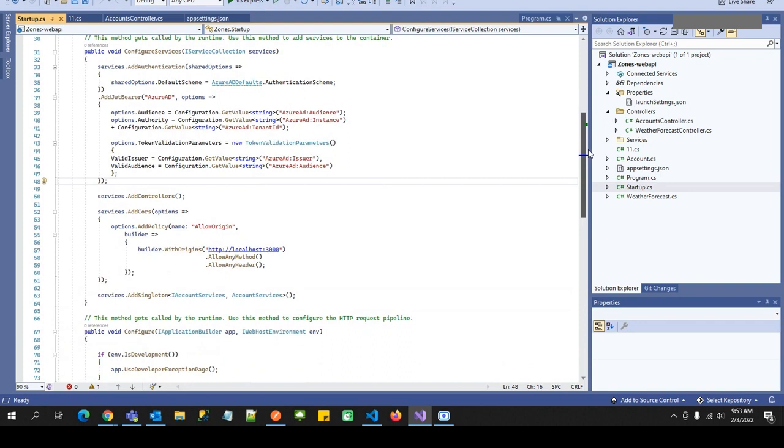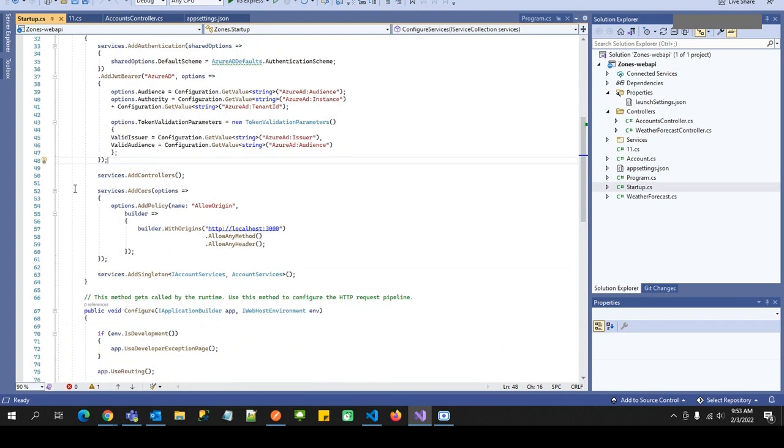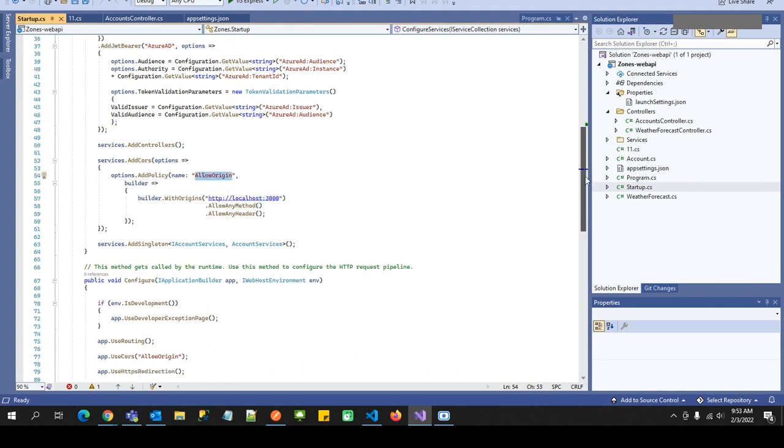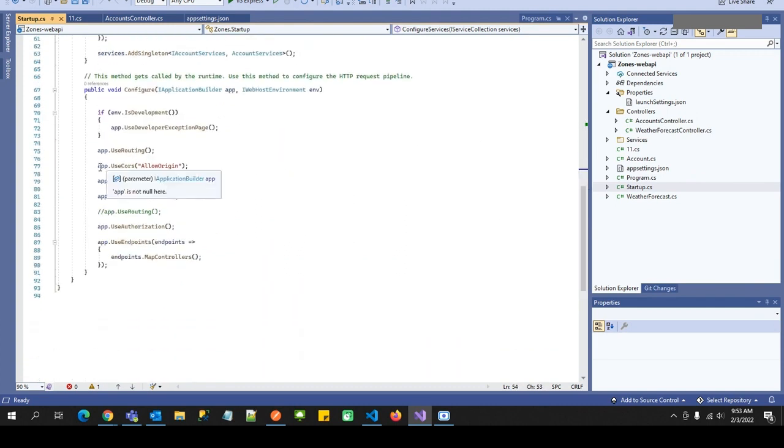And also what I'm doing is allowing the cross origin policies. Cross origin policies is nothing but, my React app will be running on localhost port 3000, so that should be allowed here. That is the reason why I added a policy, and in the middleware I added app.UseCors with the policy name.